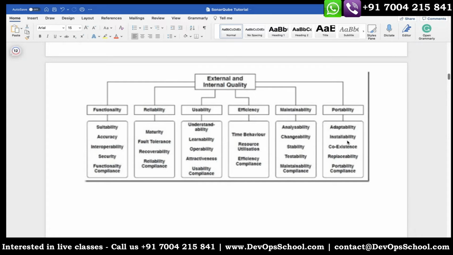Then the next part here is coexistence. When we talk about coexistence, let's say on a particular server there are two applications running. Is your application capable enough to exist with another application without disturbing the other application? That is what we call coexistence.